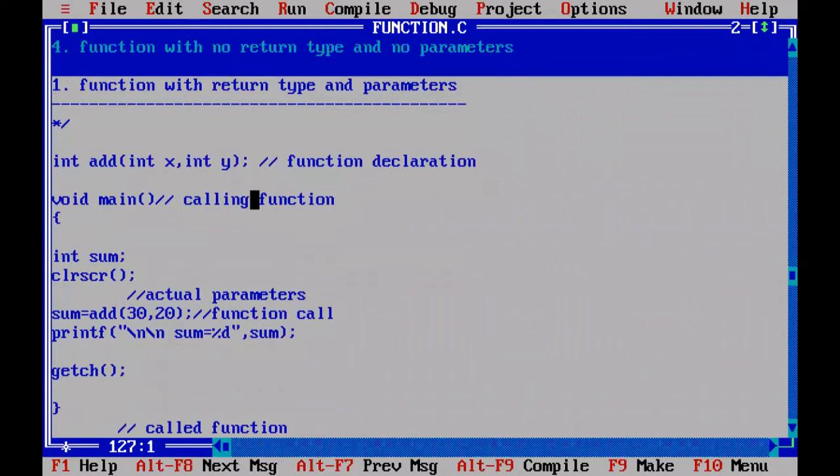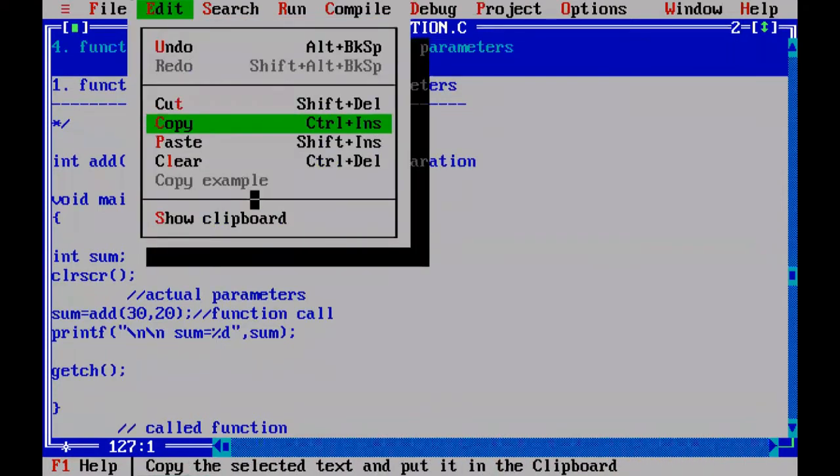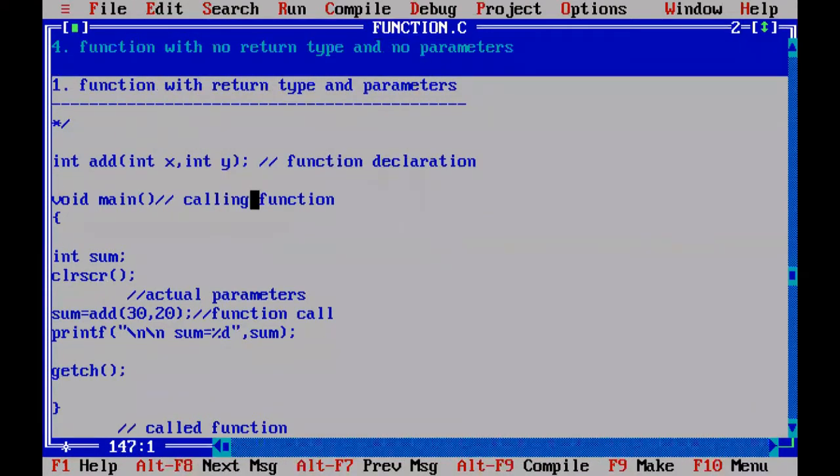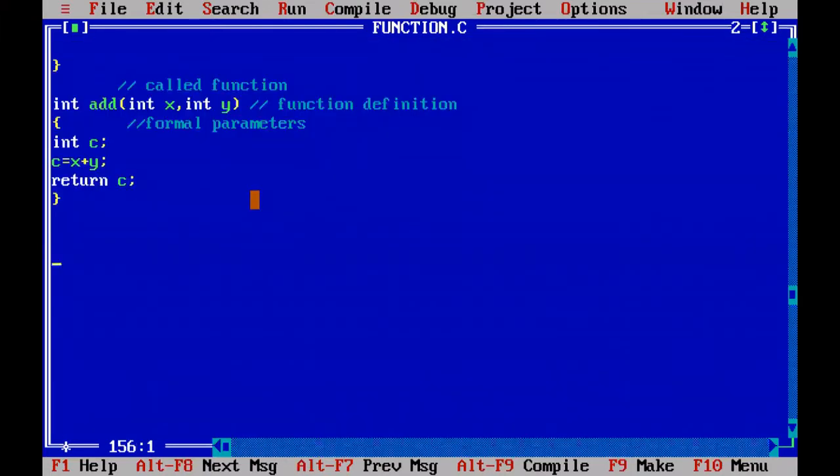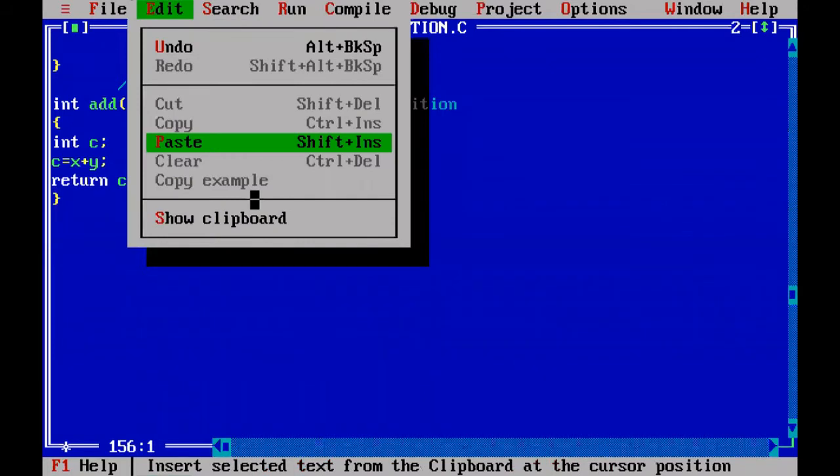Or go to the edit menu, copy, again come here, go to the edit menu, paste.